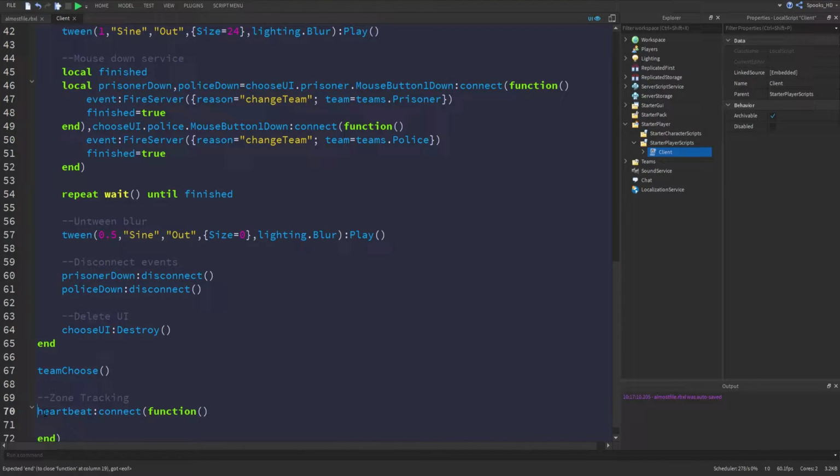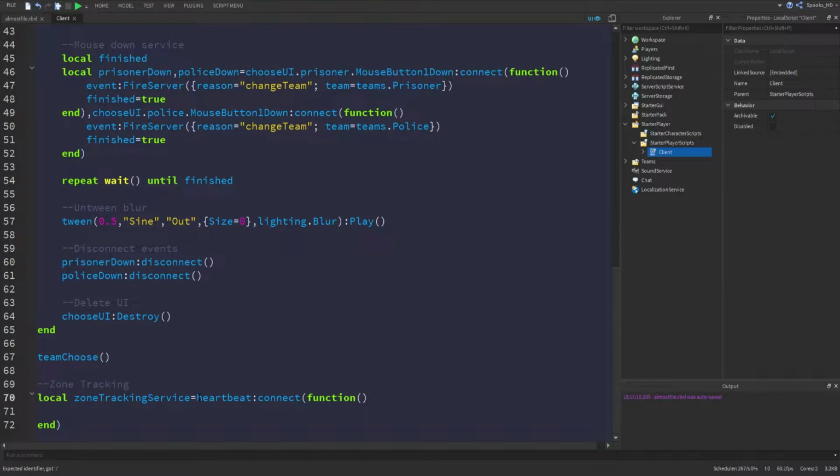So we're going to actually assign this to a variable, zone tracking service, and we're just going to make it equal to that. So basically, what about zone tracking? And why do we have it set to a variable? And why are we connecting it to a function? Well, like I explained above, heartbeat is an event in which when we connect a function to it, it will be called before or after every frame. One of those, probably after.